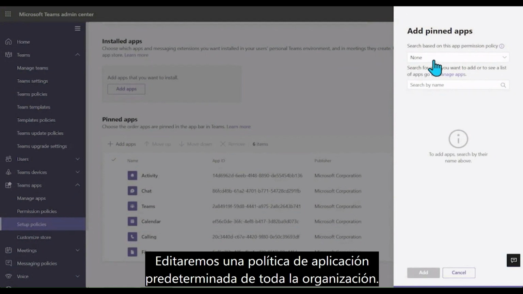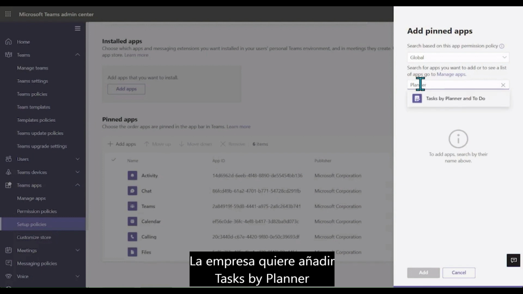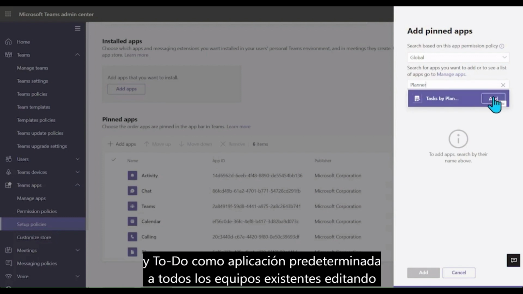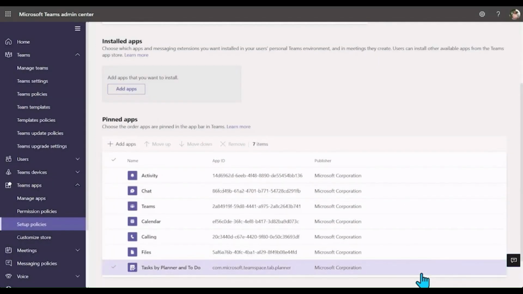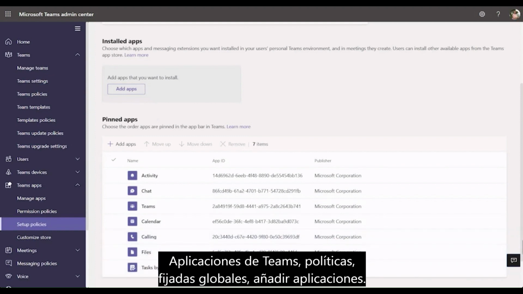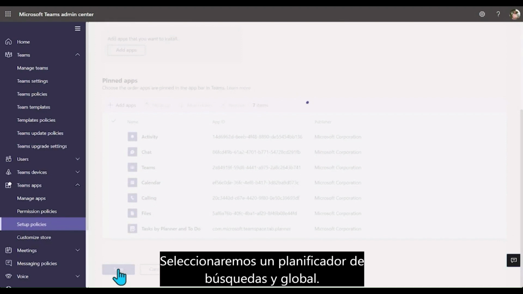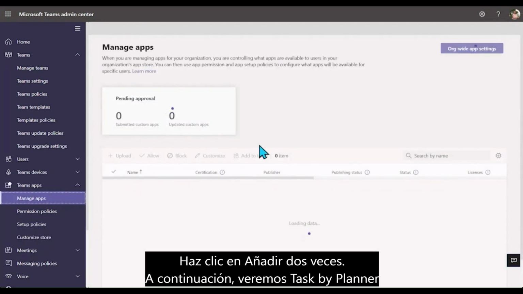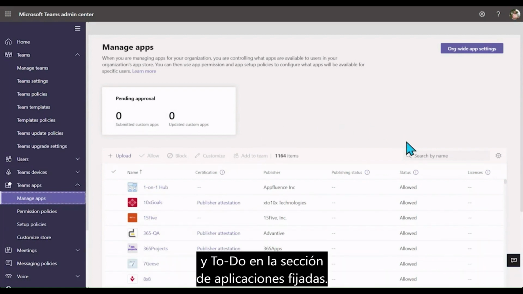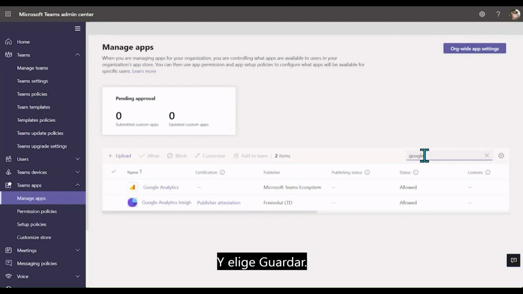Now we'll edit the default org-wide app policy. The company wants to add Tasks by Planner and To-Do as the default app for all existing teams by editing the default org-wide app policy. We'll go under Teams Apps and Setup Policies, Global, Pinned Apps, and Add Apps. We'll select Global and search Planner. We'll see the Tasks by Planner and To-Do app. Click Add twice, and now we'll see Tasks by Planner and To-Do is listed in the Pinned Apps section. And choose Save.